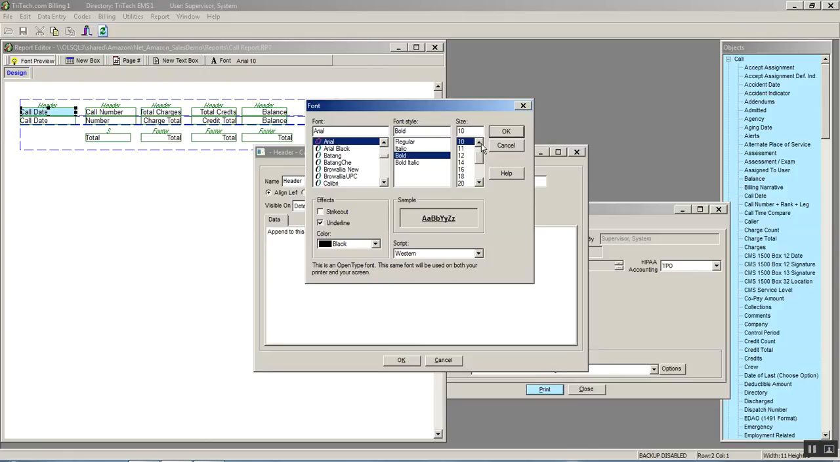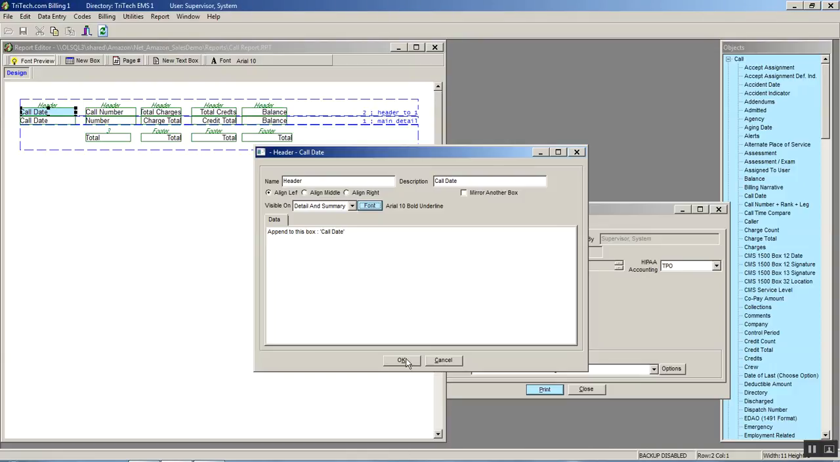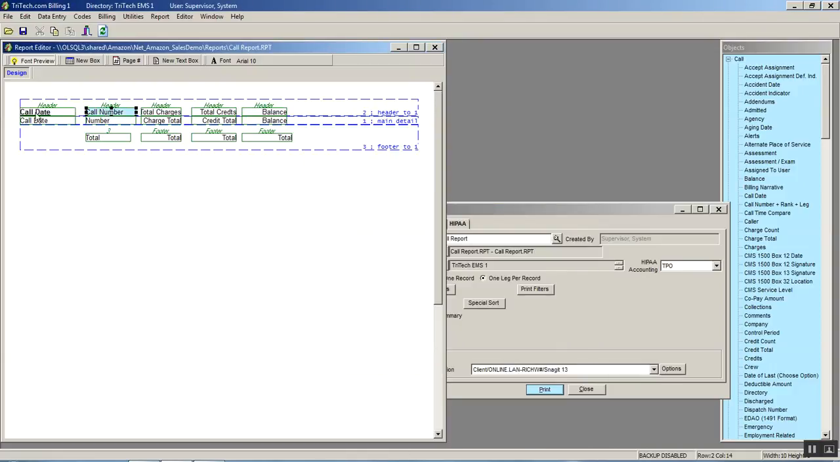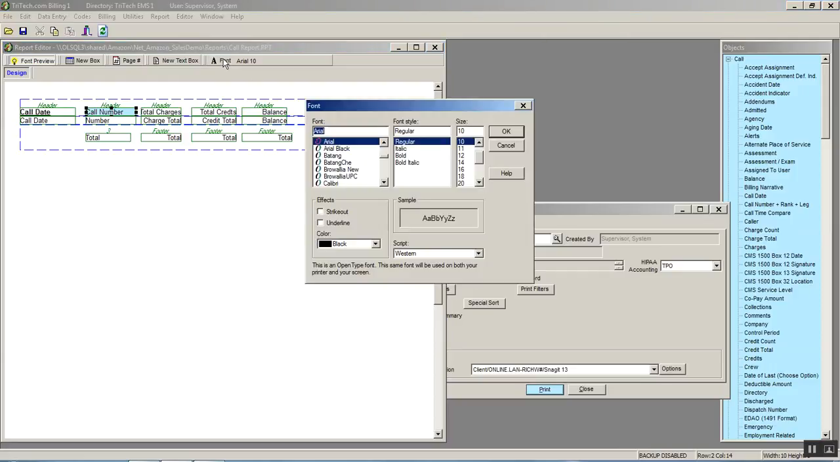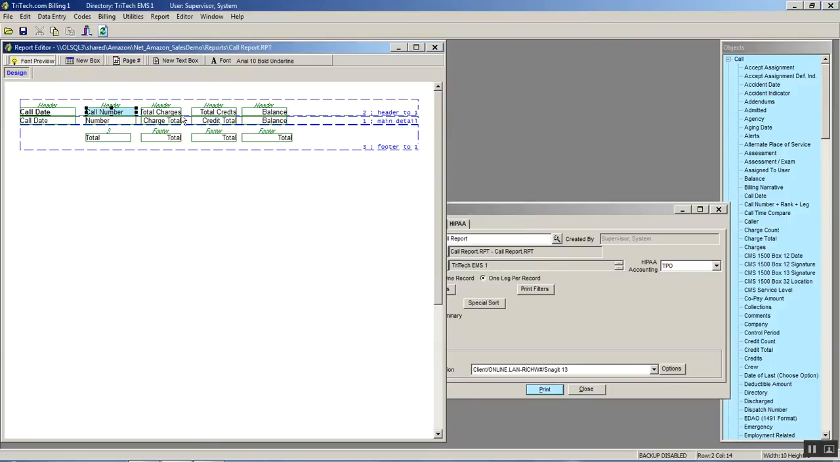You also have the option of changing the font size, but we're going to leave it at 10, and it's an Arial font. So we'll click OK. Click OK, and as we move over to the other box, you'll notice how the header call date changed color, got dark, bolded, and it's got an underline. The other way of doing this is to highlight the box that you want to change, and up on the top side here is a font, just like you saw on the object itself. You can do it directly from here rather than going into the object. So you can bold, underline, click OK.